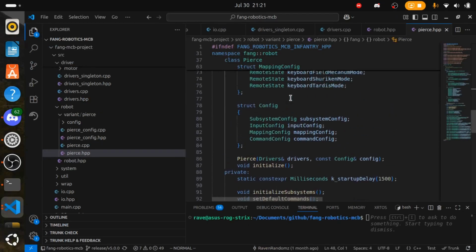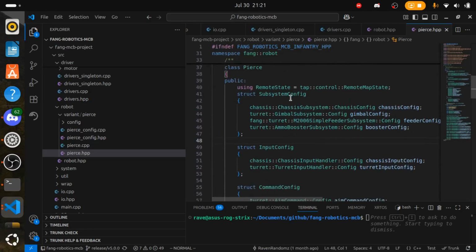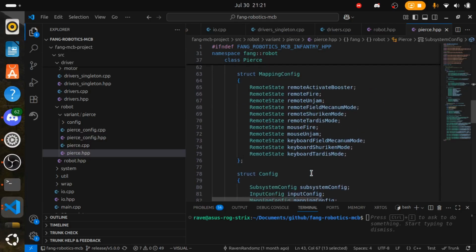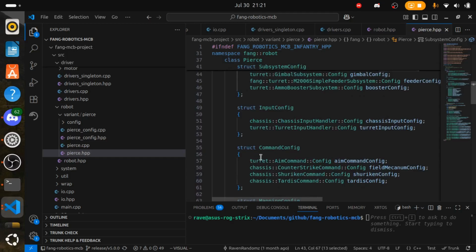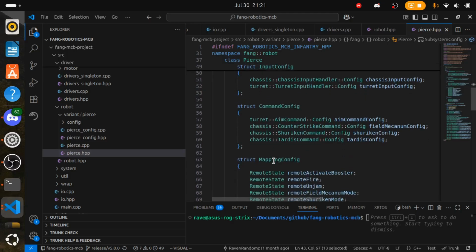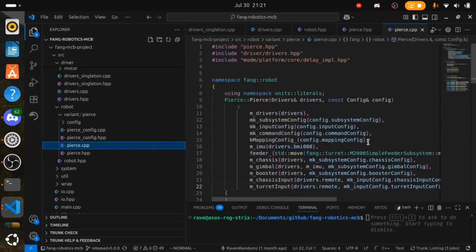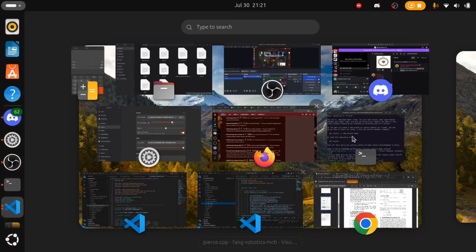So in this case, our robot class has a nested struct. And a lot of these structs are actually going to be refactored away into something called a command pack, like in 2 weeks. But we're not in 2 weeks right now. We're here right now.